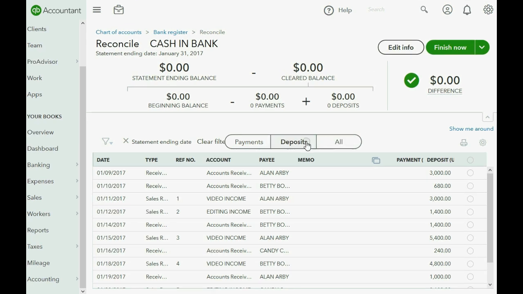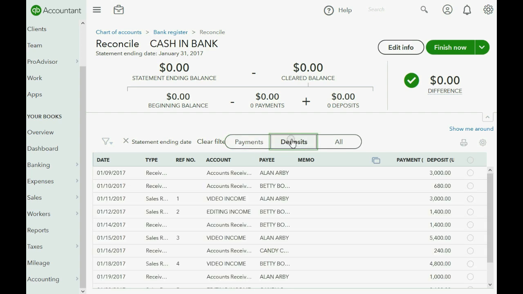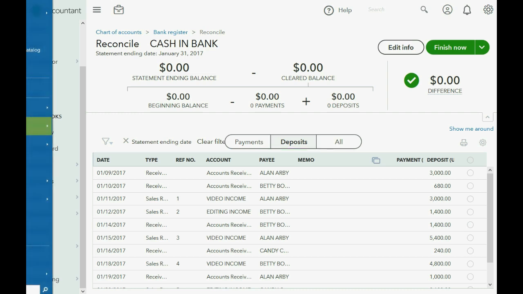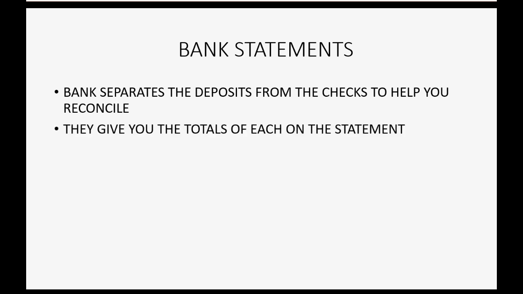You may notice down here that you can click Payments and get only the payments, and you can click Deposits and get only the deposits. That's because QuickBooks Online is helping you reconcile by matching it to the way banks present their bank statements. So the bank separates the deposits from the checks right on the statement, and that's to help you reconcile. They give you the totals of each on the statement.